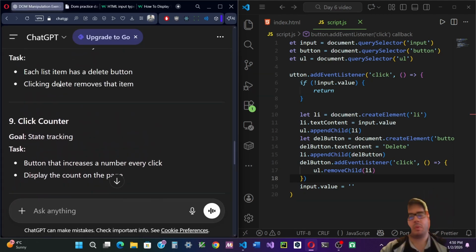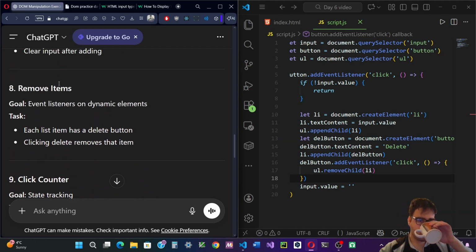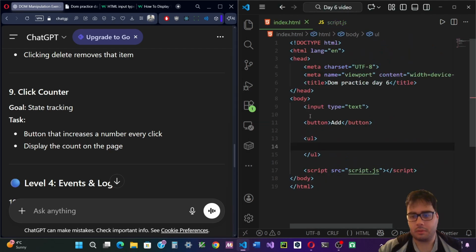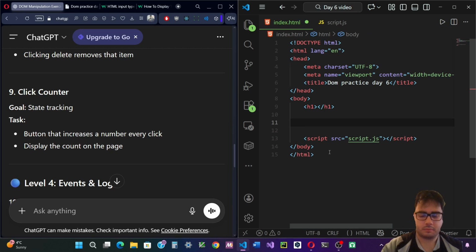State tracking, click counter. A button that increases a number every click, and display the count on the page. Okay, so we're just gonna have an H1. We're gonna have a button which says +1.